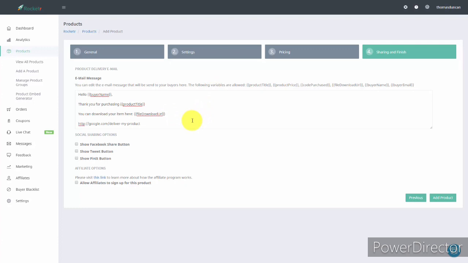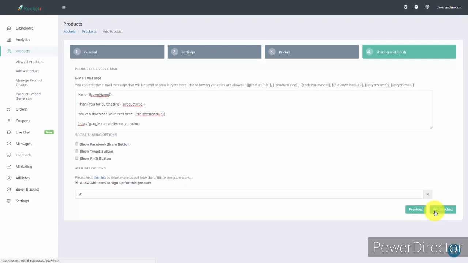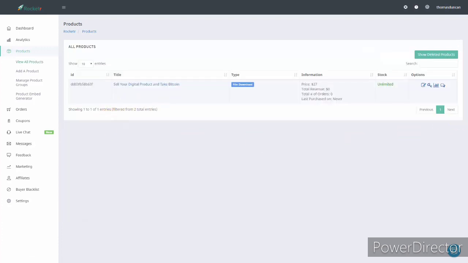We can actually put in a URL to this email. Now, one thing that we can determine at this point is whether or not we're going to allow affiliates to promote our product. We're going to click this box to say yes. We're going to give our affiliates a percentage. And once we've done that, we can then click Add Product. Our product is ready to go to the next step for placing onto our website.